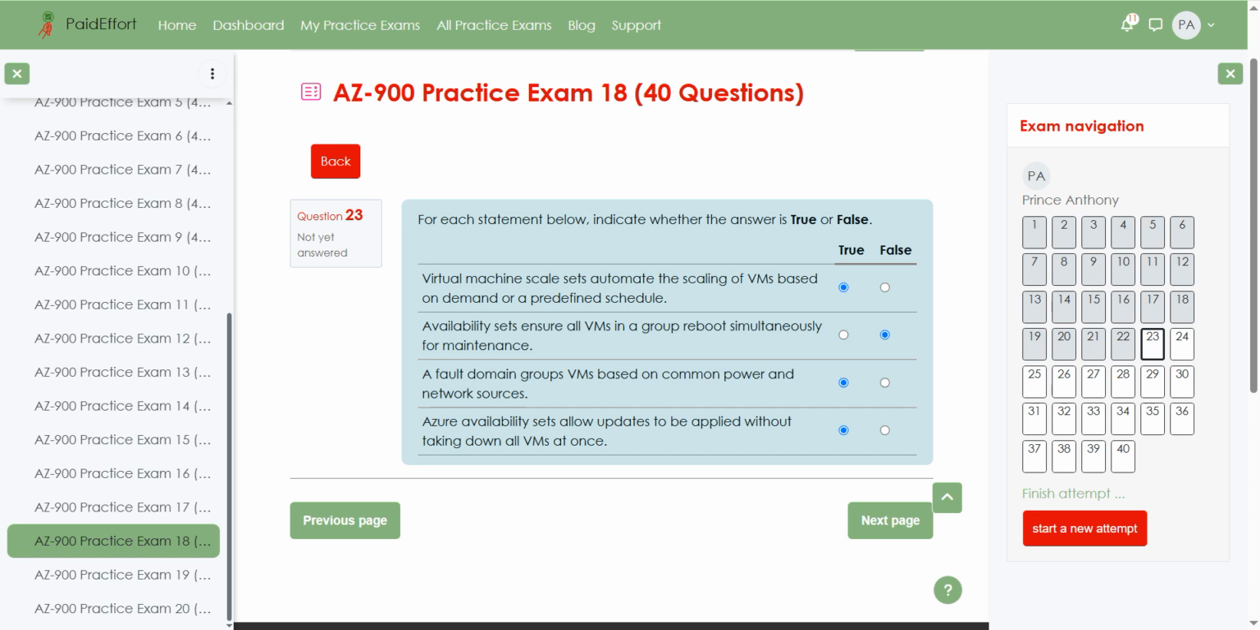Finally, Azure availability sets do allow for controlled rolling updates. With update domains and fault domains in place, Azure can apply patches and maintenance without taking down the entire application, which keeps your services up and running. So in summary, Azure uses availability sets and scale sets to keep your applications resilient and responsive, whether you're scaling for growth or maintaining uptime during updates.